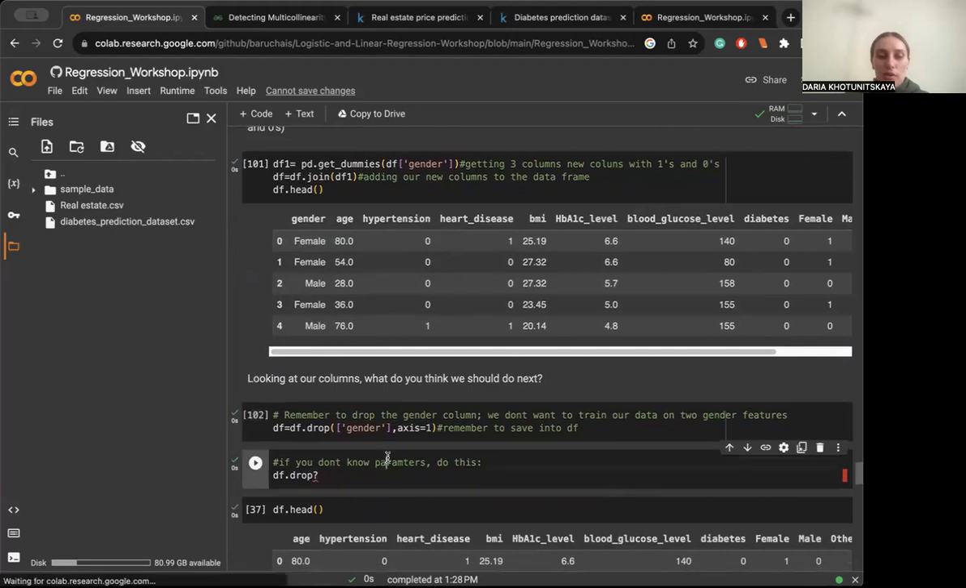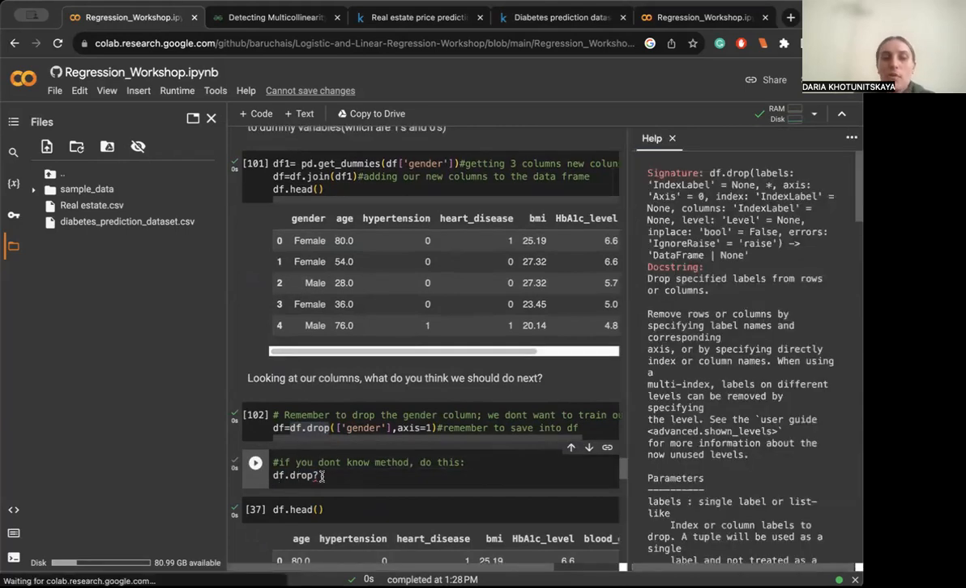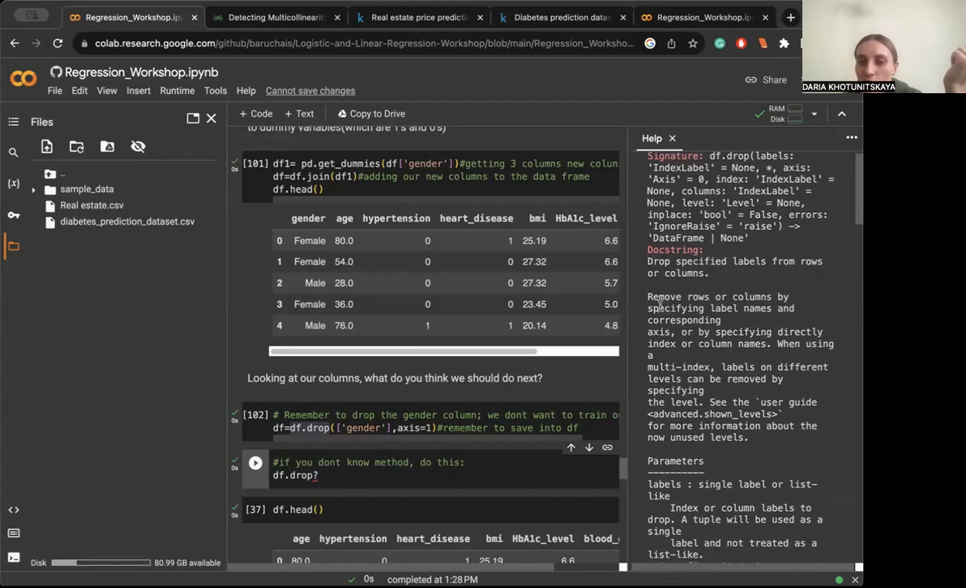But if you don't know what a certain method does, for example, let's say I do not know what df.drop is. Not parameter, method, sorry. If I don't know what a specific method is, you can just do df.drop ? And over here on the side, you can see that it explains what it is. So all this does, it removes rows or columns by specifying label names and corresponding axes, and so on.